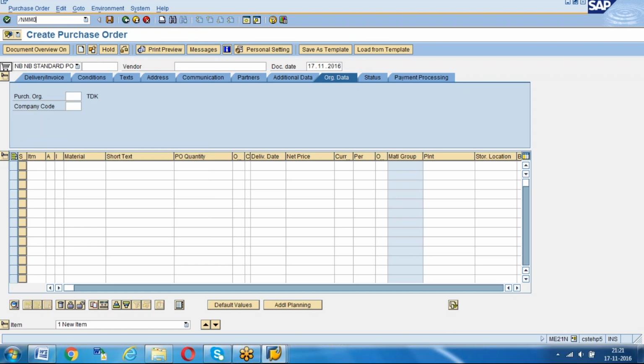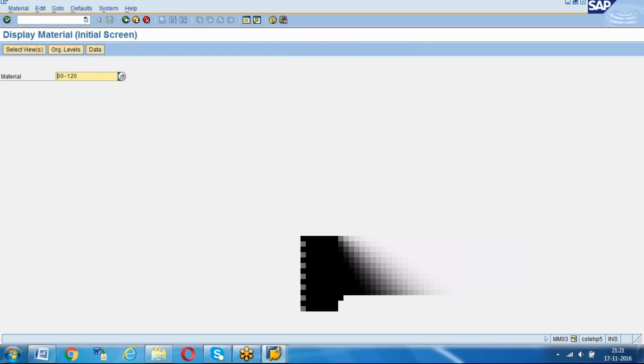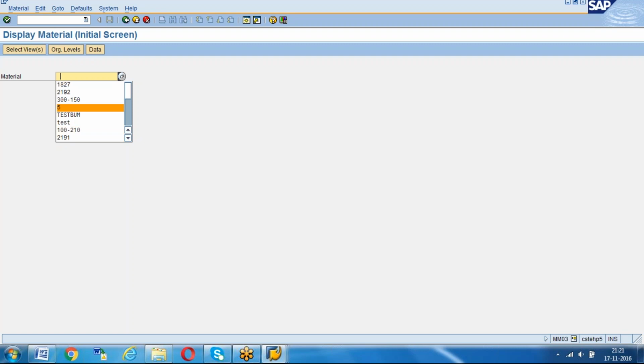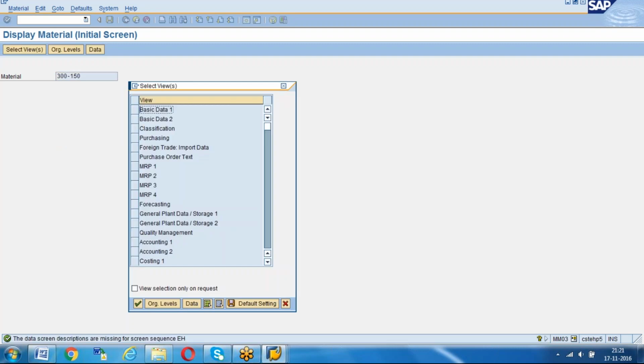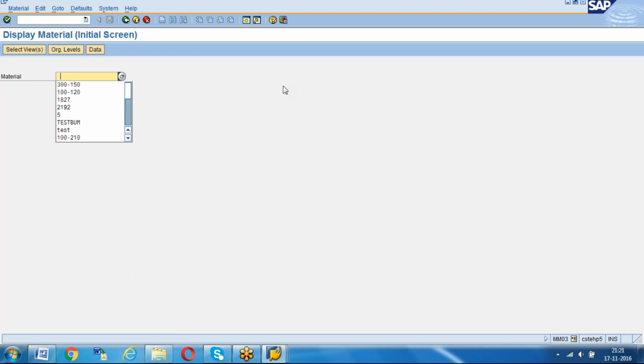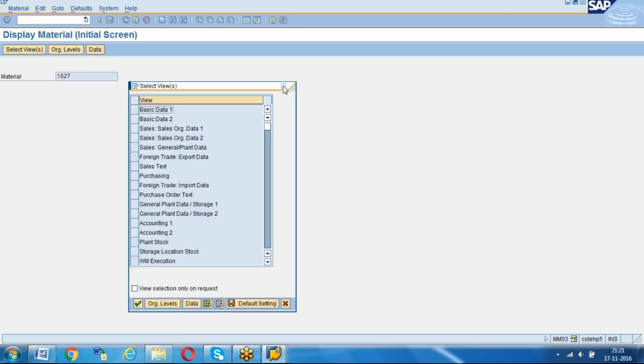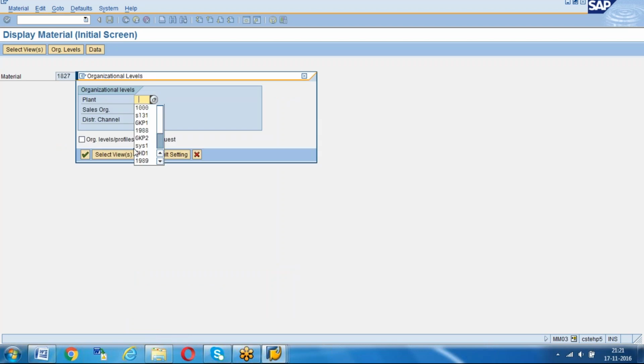And material master wise, if you want to see, you can take any material which has a sales view. I think we'll have a material which has a sales view. Take any material in the sales view, because in the material we maintain the sales related data.